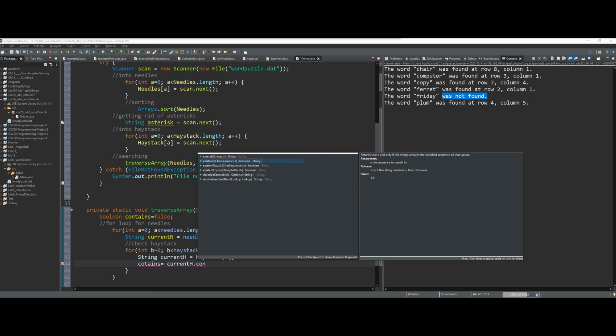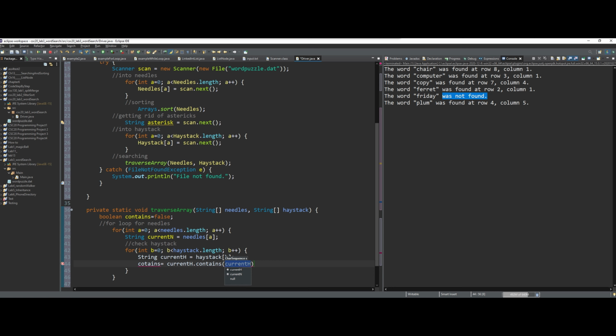which is why we had to convert it to string. And we can see it'll return true if and only if the string contains the specific sequence of character values. So we have current h dot contains, and then inside of here we're going to pass our current n. So basically what we're saying is this string stores the elements at this index for our array. And then we're going to see if this element is inside of our haystack array. I spelled contains wrong, but after we fix that, this is what it is going to look like.